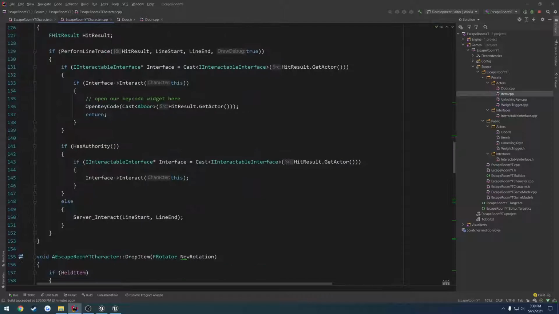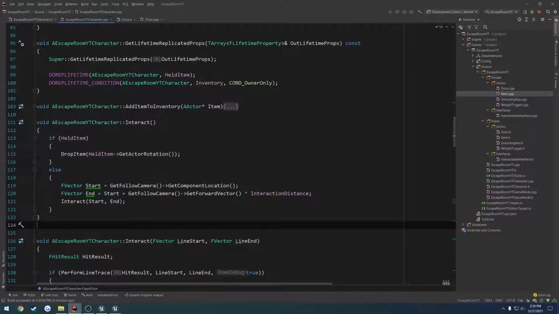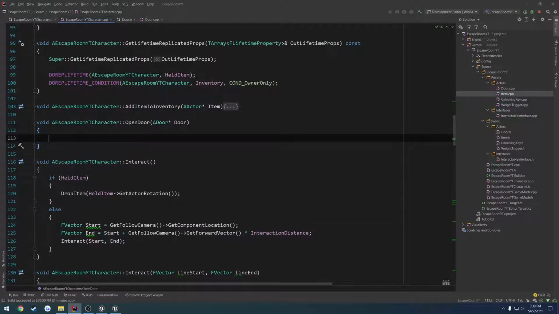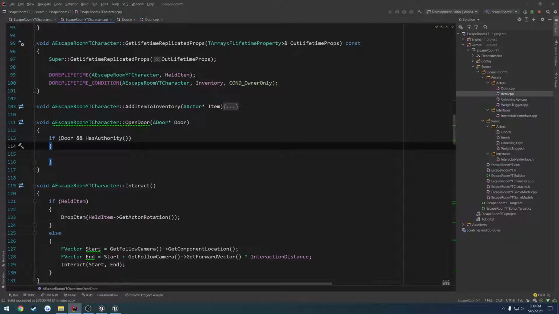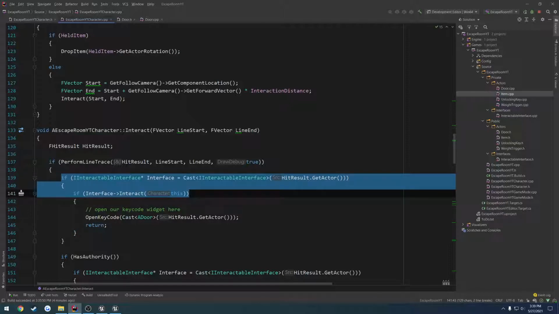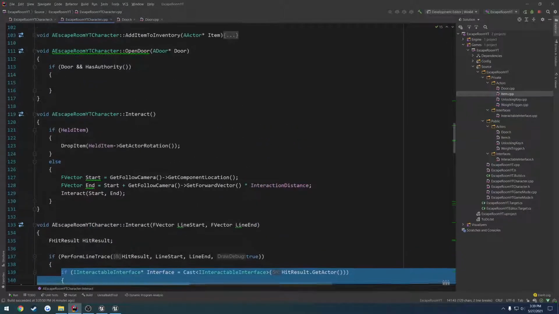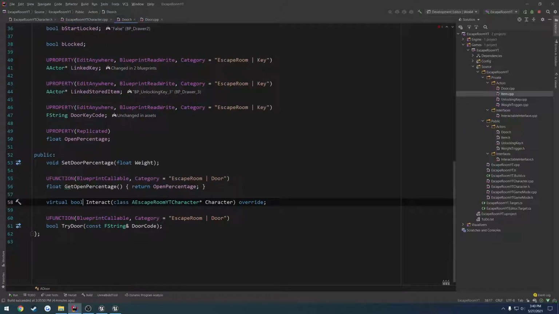let's actually move this down right above interact. I did that in front of the wrong function. So if door and has authority, we will simply open the door. But because we're using our interact interface, what we have to do is cast it. So actually, we're going to have a separate function in the door class just for opening.